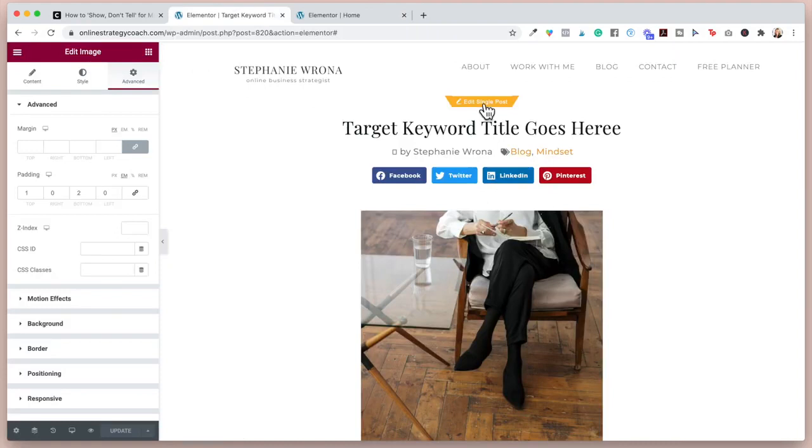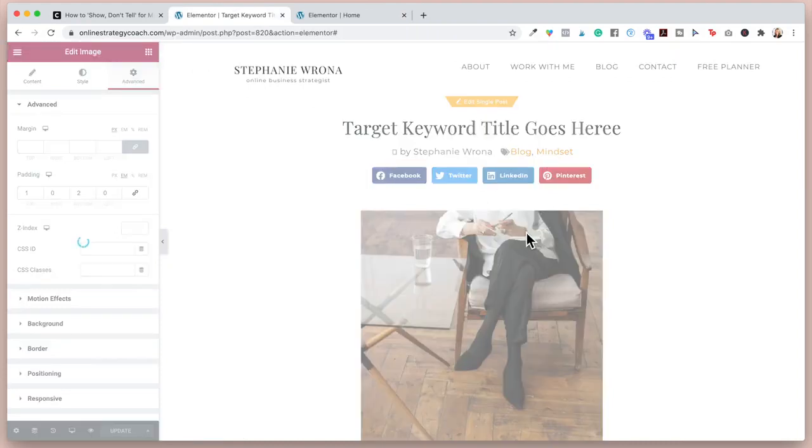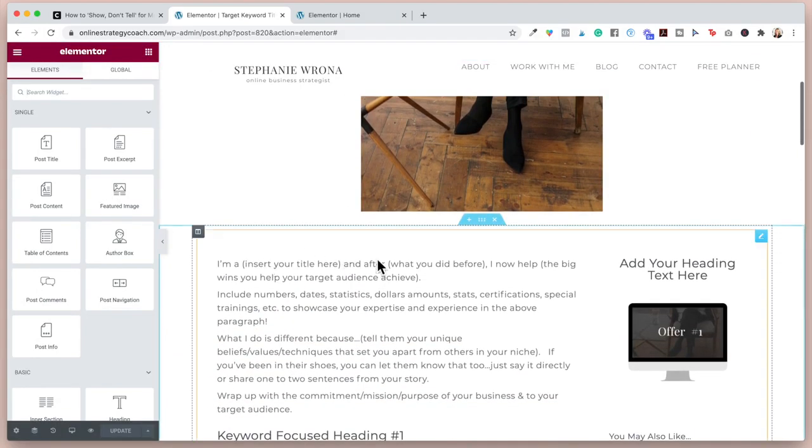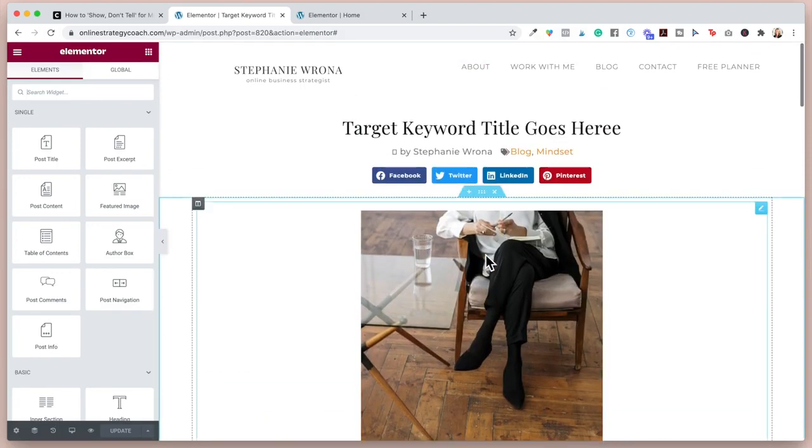So let's first come back in here and we're going to click on Edit Single Post. It's going to take us out of this article and bring us into that single post template so we can edit the header and the footer. Okay, so you'll see now that we've got the blue boxes around the parts we can edit, and then it turns yellow for the post content. So we are now back into our template.